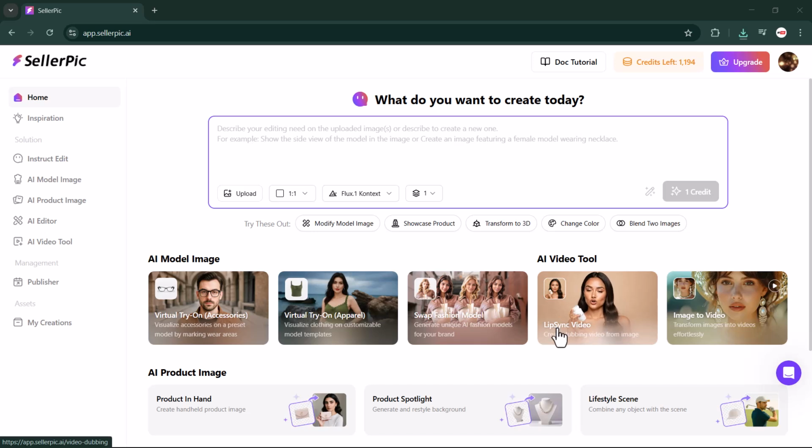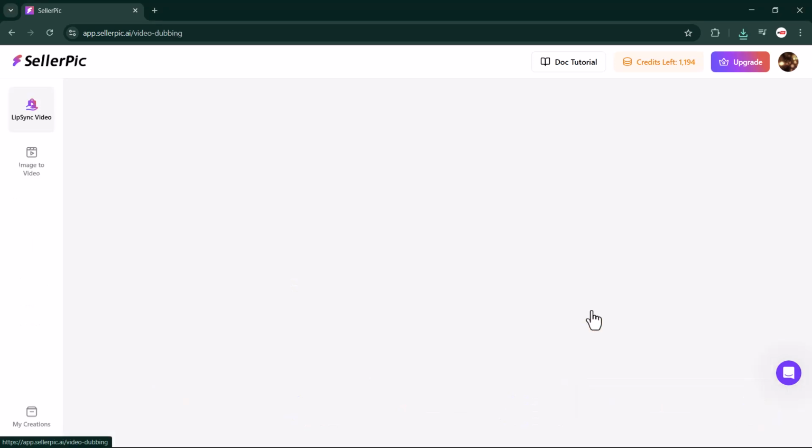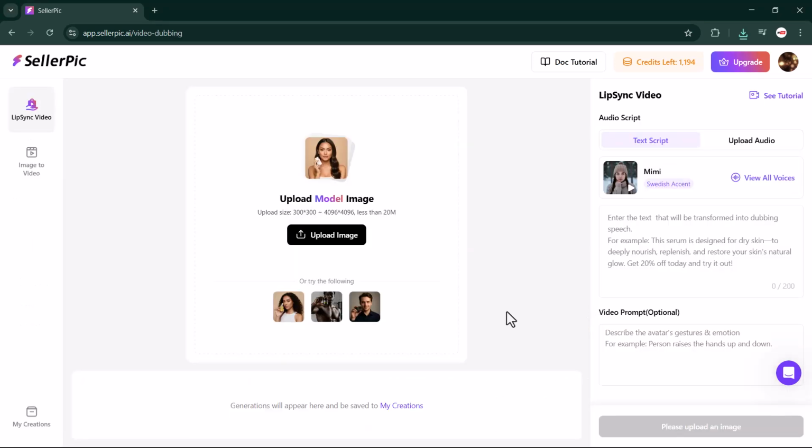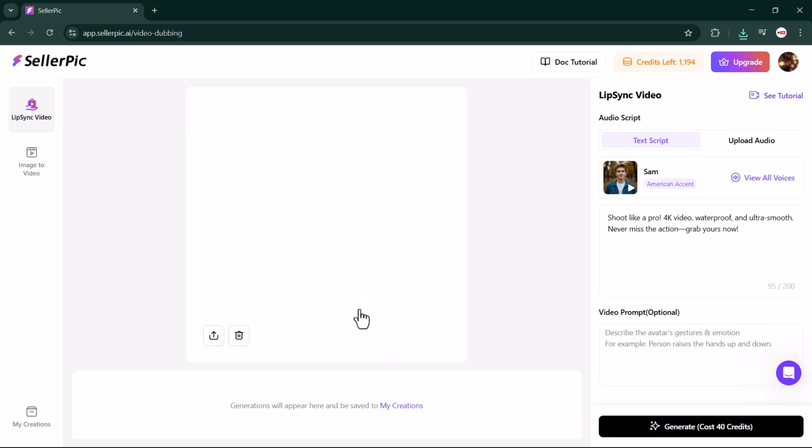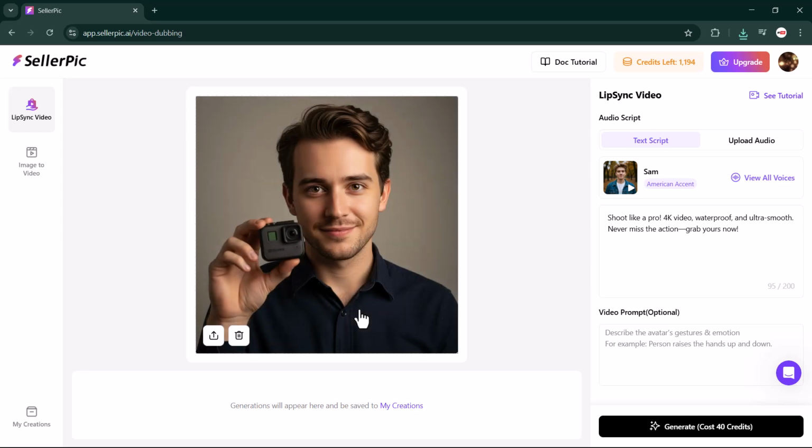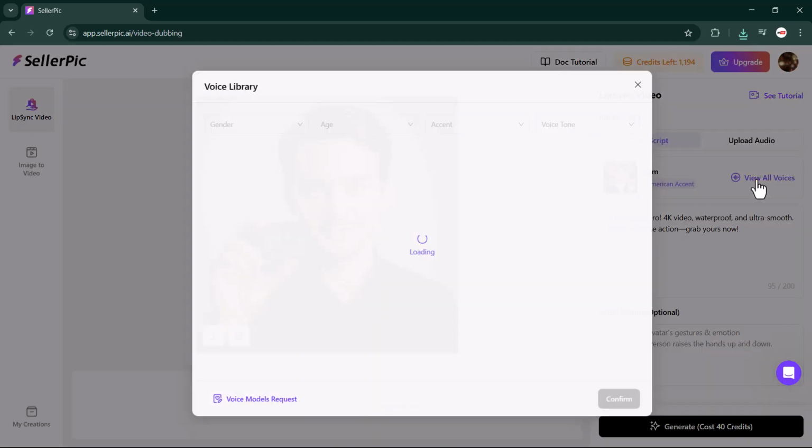To access it, simply click on the feature and open it. Once you are in, start by uploading a model image. I will be using one of their example images for this demo. Now here's the exciting part. You will get access to a wide variety of AI voices within the platform. I will even play a few for you so you can hear the quality.